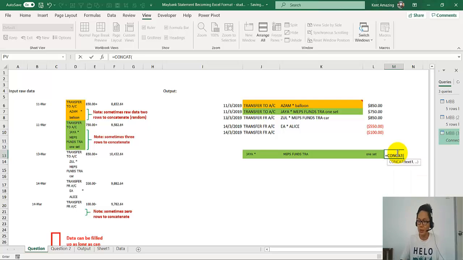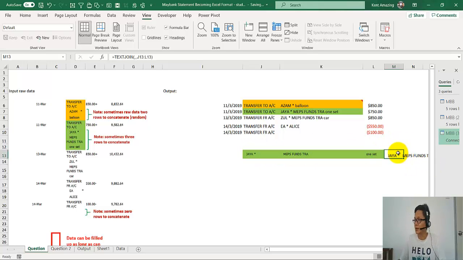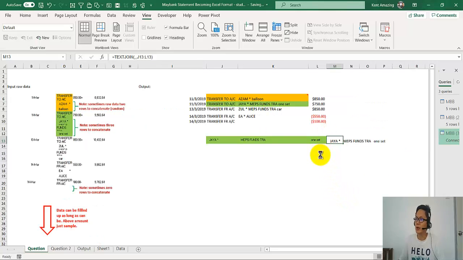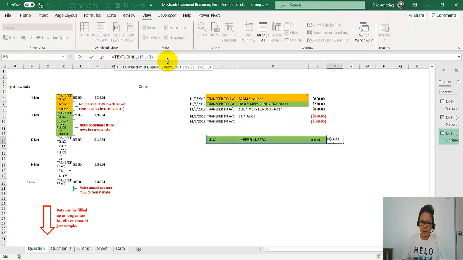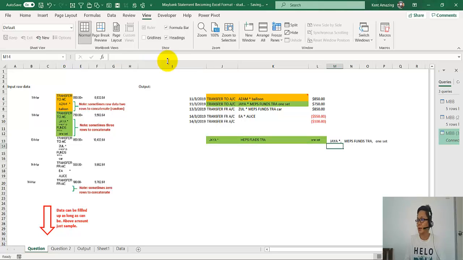Concatenate? No, you can use the new feature called TEXTJOIN in Excel 365. Let's say there is no delimiter, so no empty, nothing. We can just drag this here. You can see that it is just joining them. Now, if you have a delimiter, you can also just put a comma, so there is a comma for each of the values here.